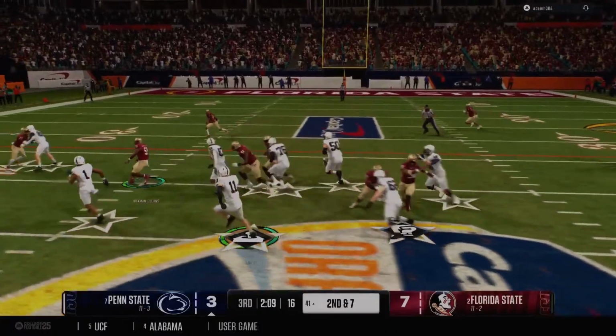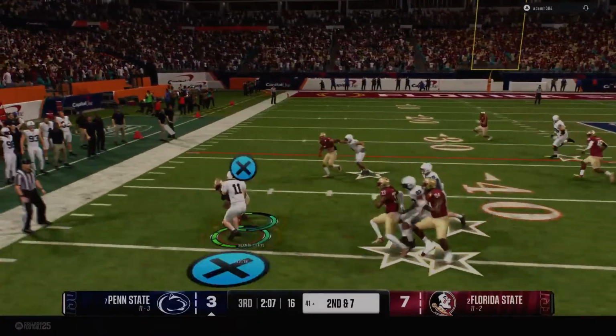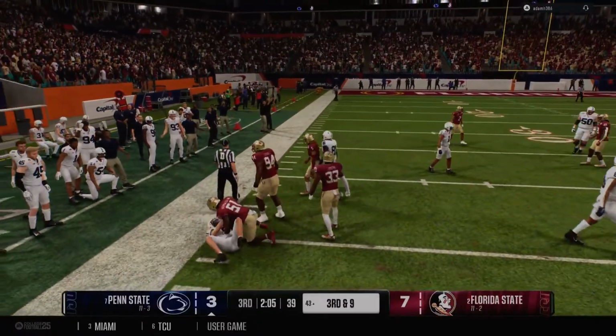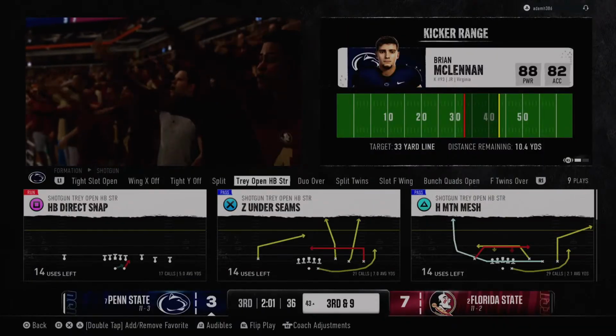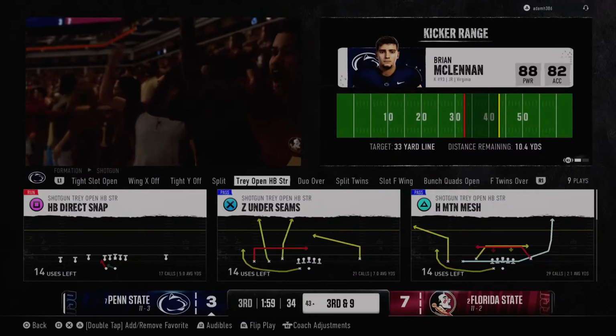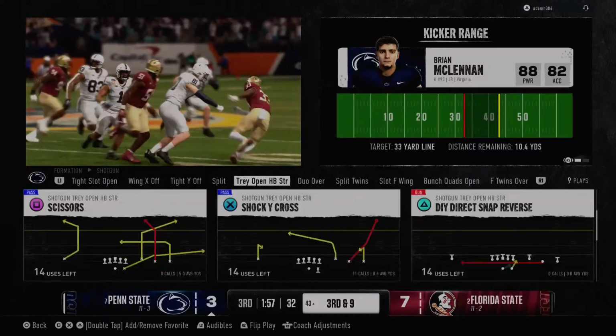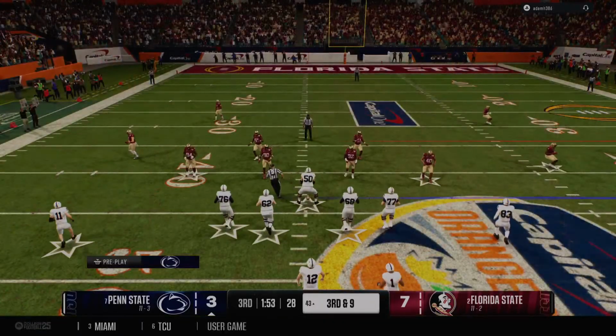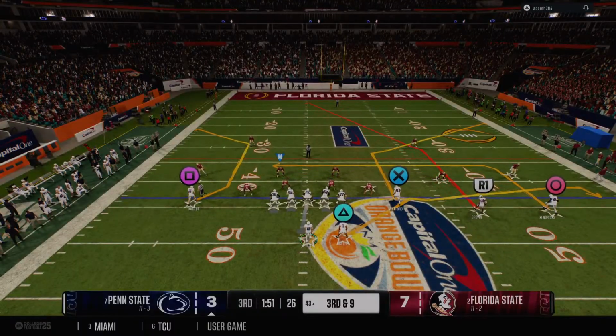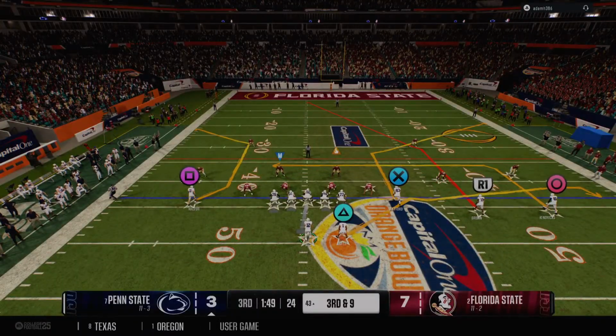A pop pass on the jet sweep. They'll actually lose yardage after the catch. The defense all over in that time. So the offense getting set. This is not where you want to be against this defense. 3rd and long.